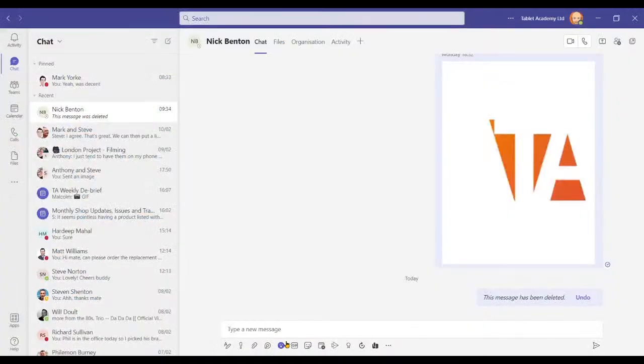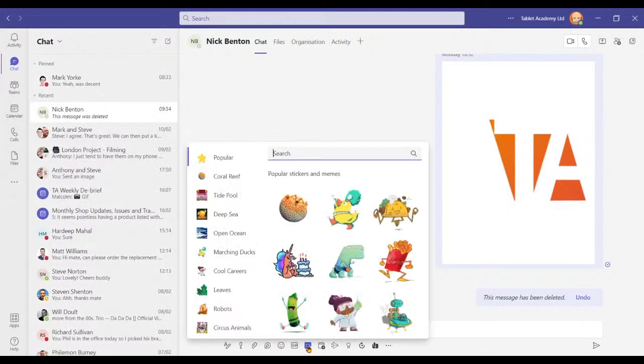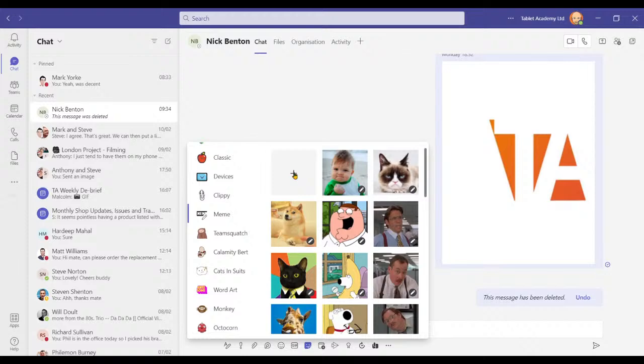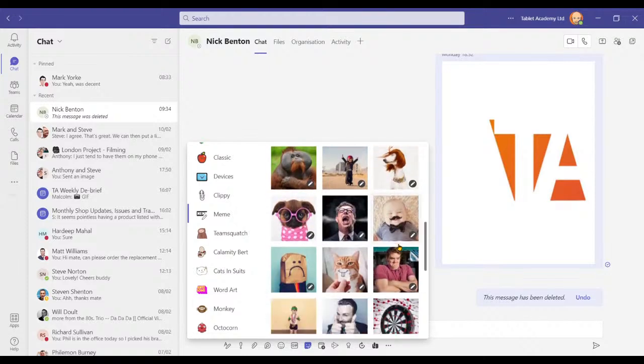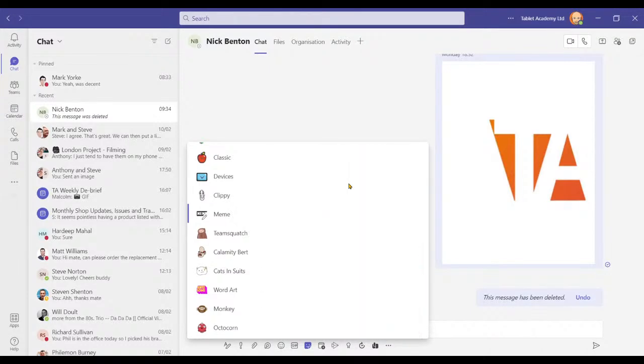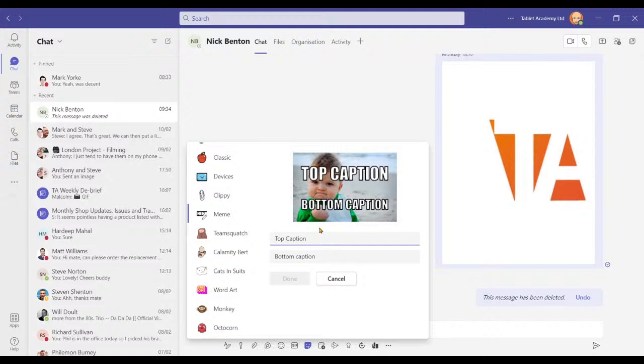Okay, we all love a good meme. But did you know that you can create your own in Teams? So we're going to create a meme using one of the sticker options. So if we click on the sticker option below the chat composer, and on the left hand side of this menu, we're going to scroll down to where it says meme. You can add your own by clicking the plus button, or you've got a lot of preset images that you can use. So I'm going to choose this one of the classic baby.